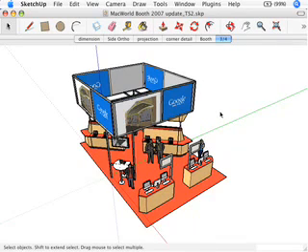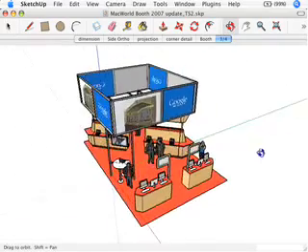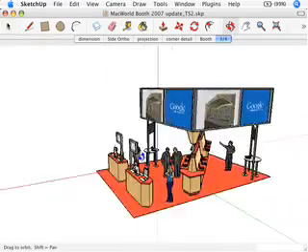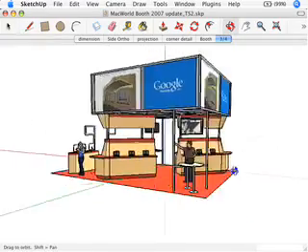Hello and welcome to this tip, which deals with getting an accurate top view that's lined up properly when you're using LayOut. What I have here, in SketchUp, the application, is a model of the trade show booth that we use for Macworld exhibitions when we go to those.